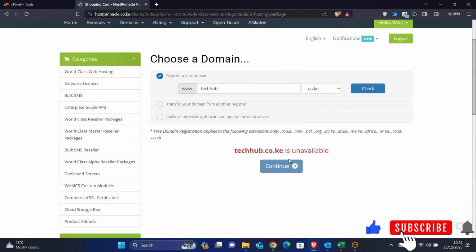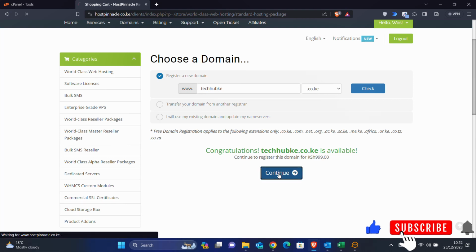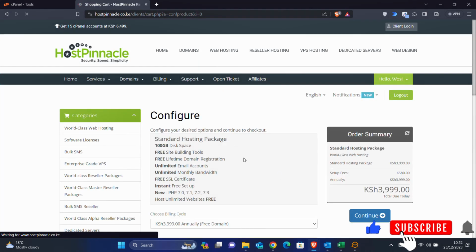Check that. This is currently taken. Let's go with .com and see. Again, these are taken, so I'll go with techhub.ke.co.ke. Now there we are. This one is available, and for the domain only, it goes for 999. That is almost 1,000 Kenyan shillings. So I'll just go on continue here. I'll hit the continue button, and there we are.